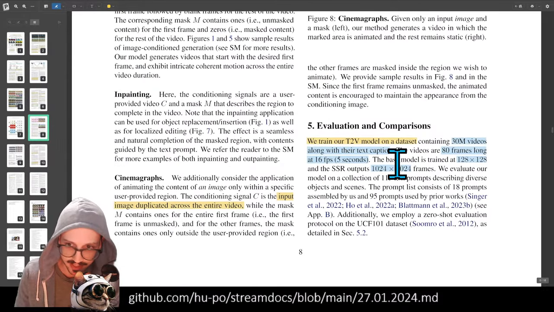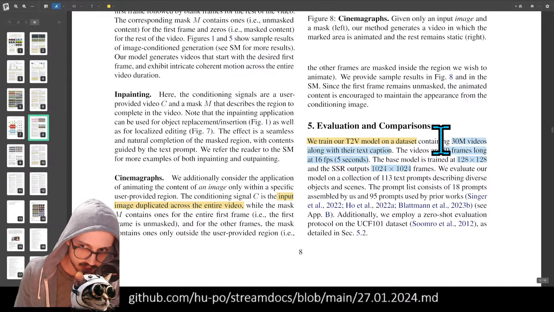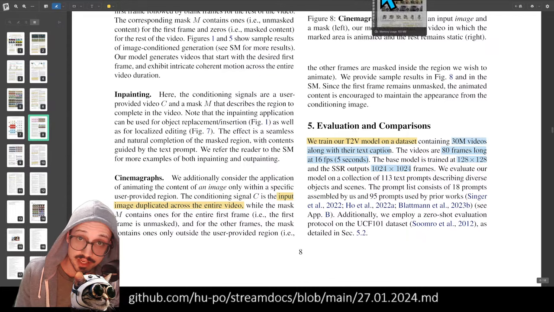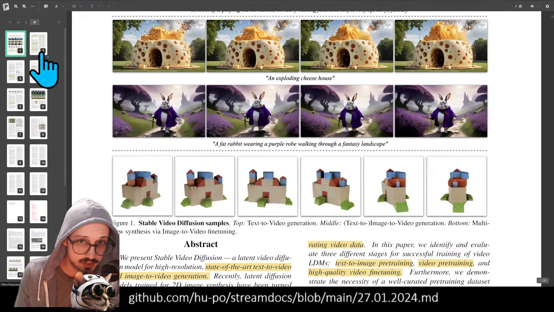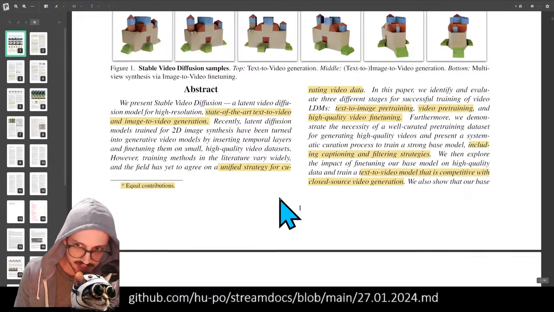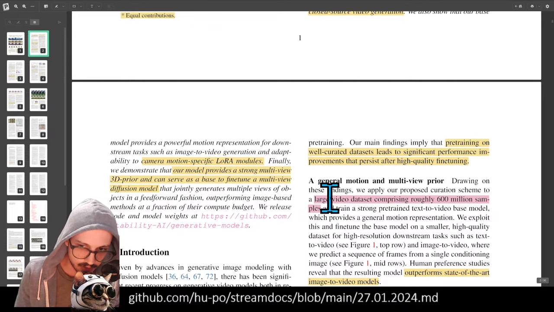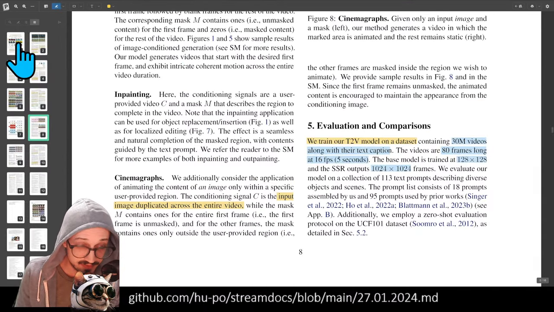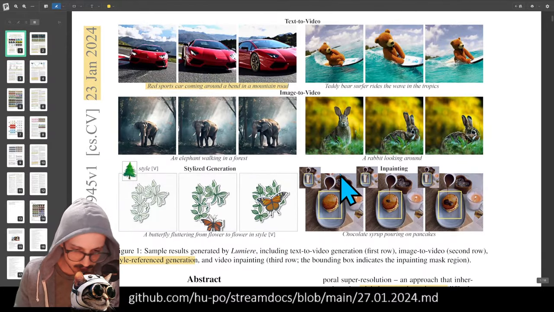Let's see if I can find the exact thing here. Yeah. We trained our text-to-video model on a data set containing 30 million videos along with their text captions. That's nothing, right? If we actually go to, for example, the Stable Video Diffusion one, this one was trained on significantly more, right? A large video data set comprising roughly 600 million samples. So that's impressive, right? State-of-the-art video generation, if they would have just done it by using YouTube and their giant data set, okay, that's impressive, but not that impressive.